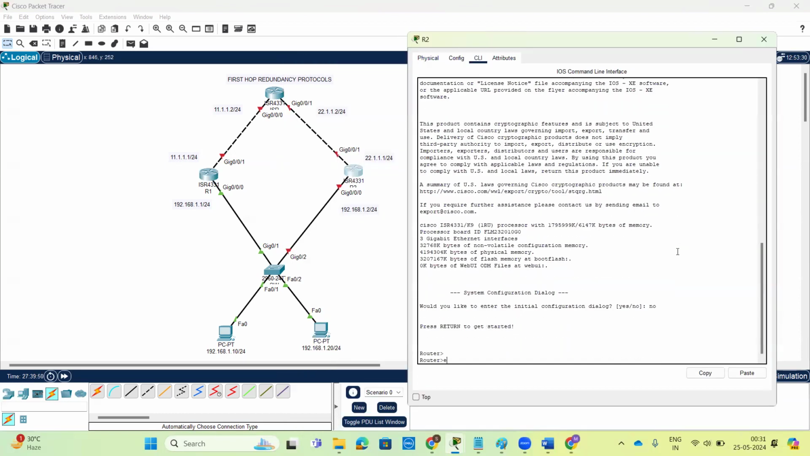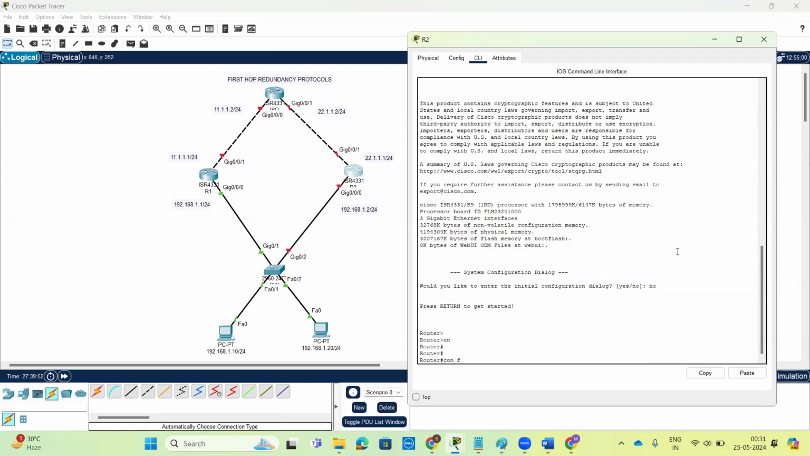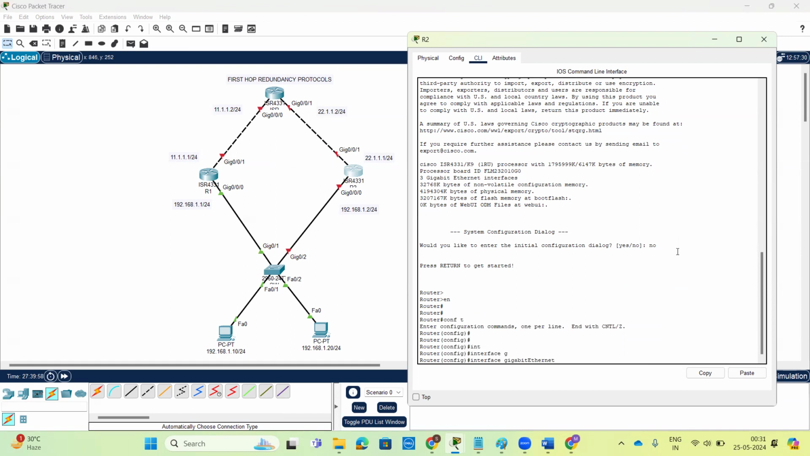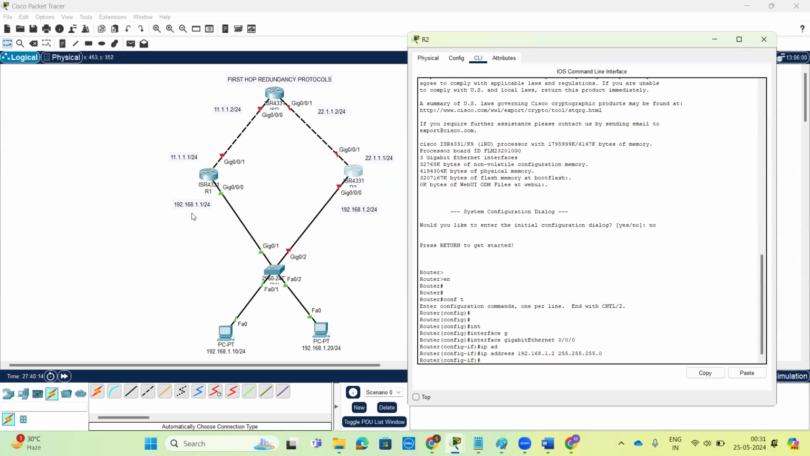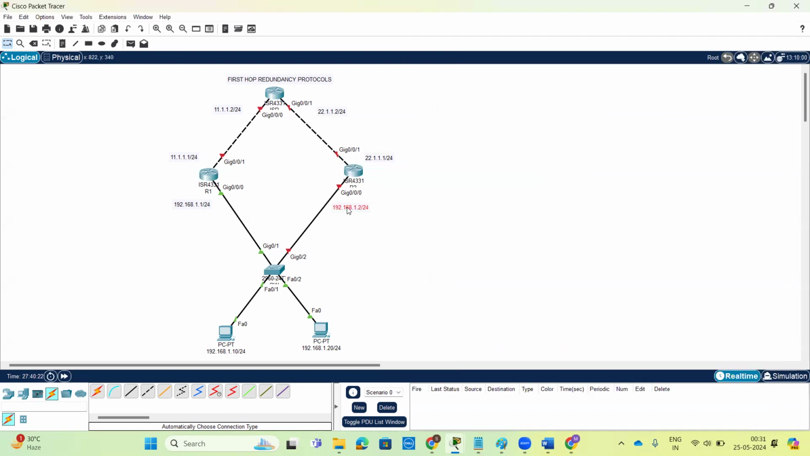Now enable, config t, interface gigabit 0/0/0, IP address 192.168.1.2, 255.255.255.0. See, both IP addresses are in the same subnet, same network ID. 192.168.1.1 and 192.168.1.2 are both in the same network.